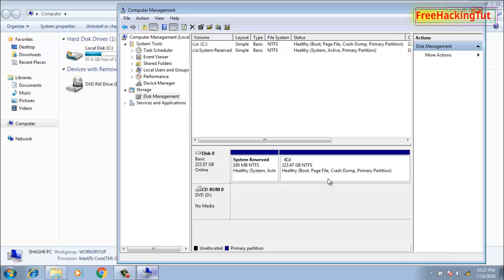So in this way you can create partitions, and also you can delete or remove the partitions by using this simple method.